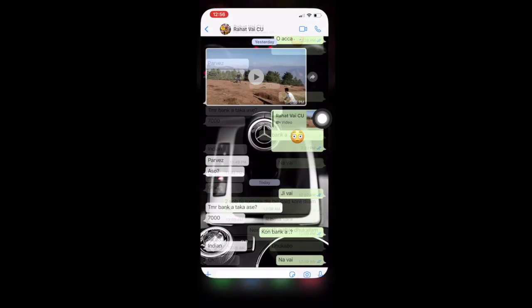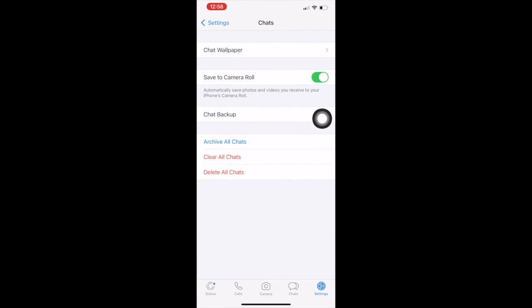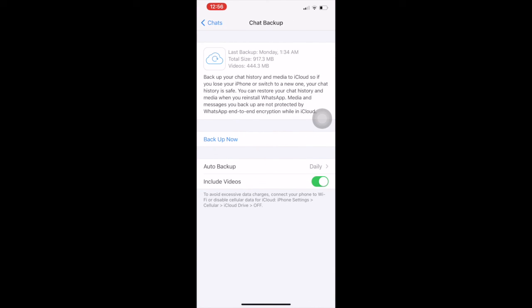So now you have to go to WhatsApp again and go to chat backup. Now here we can see, after pressing the chat backup, I hope it will be working totally fine.